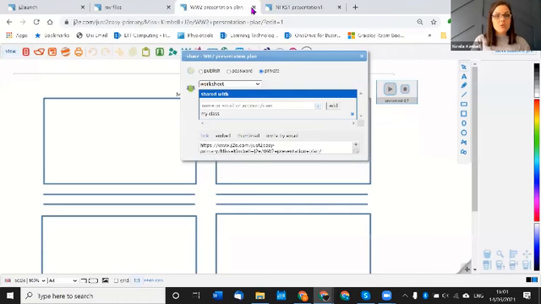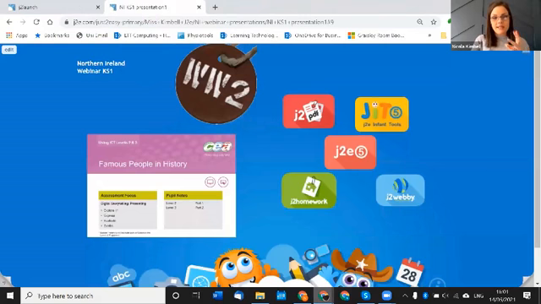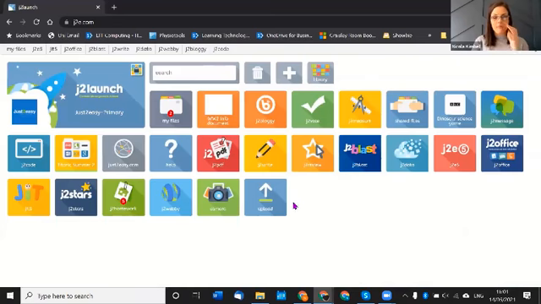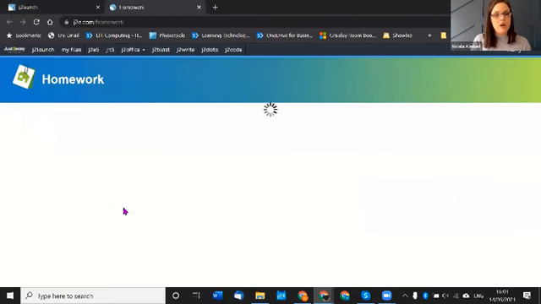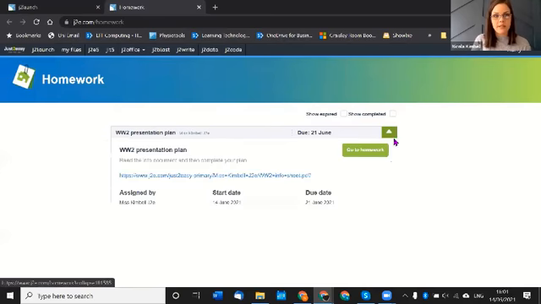So what my students will find is it's just a nice, easy, accessible outline of what I expect them to do. So what they would do is they'd log in. This is Harry's account. Again, we can see Harry on the right-hand side. They go to j2 homework, and there is his homework that I've just set.